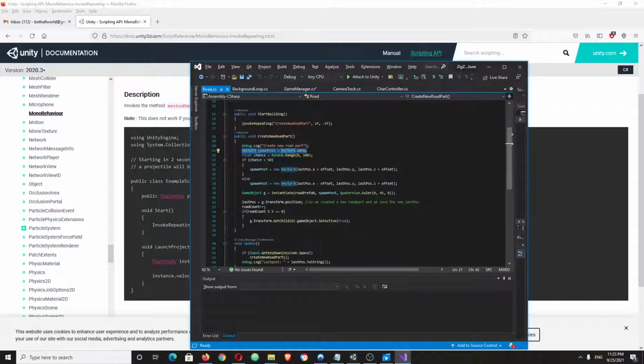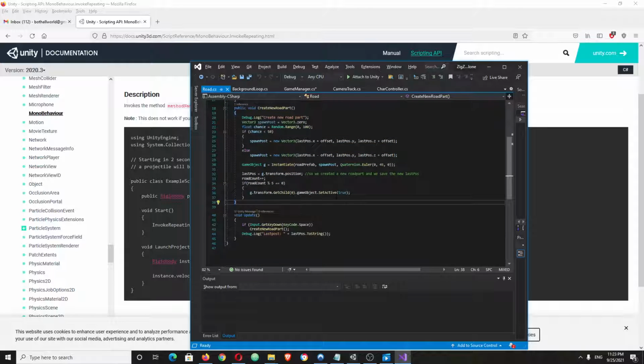Spawn pose. Float chance, Random.Range. If chance is less than 50, spawn something right there. Else do that, or do this, or do that. And then here we've got this. This is so complicated, but we'll figure it out.